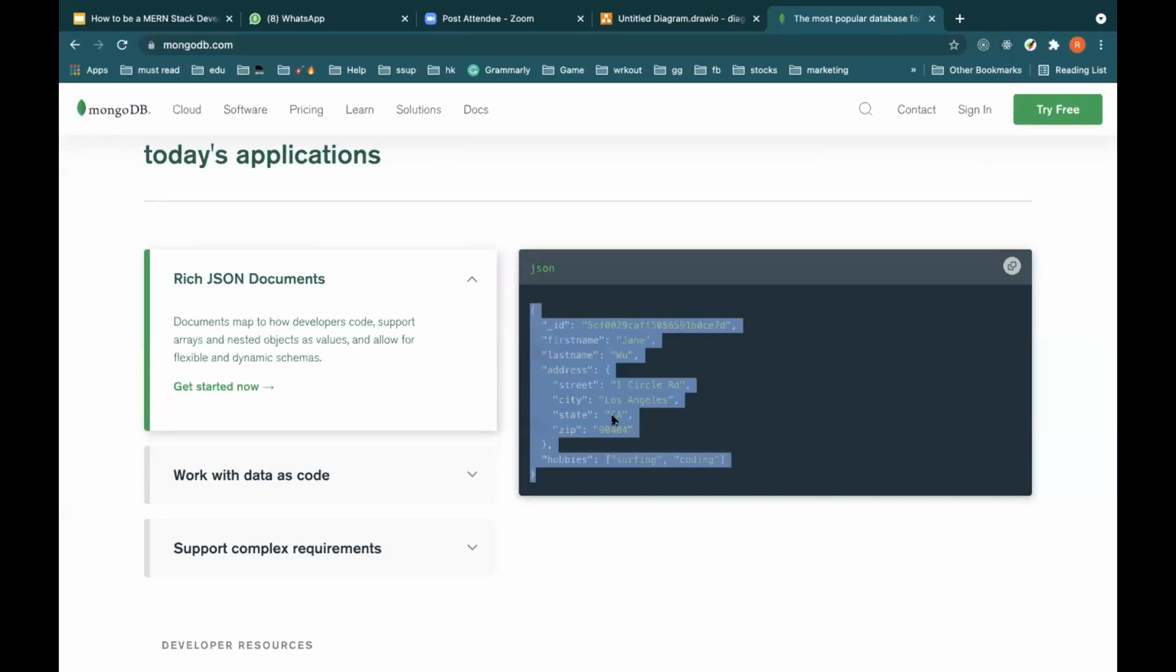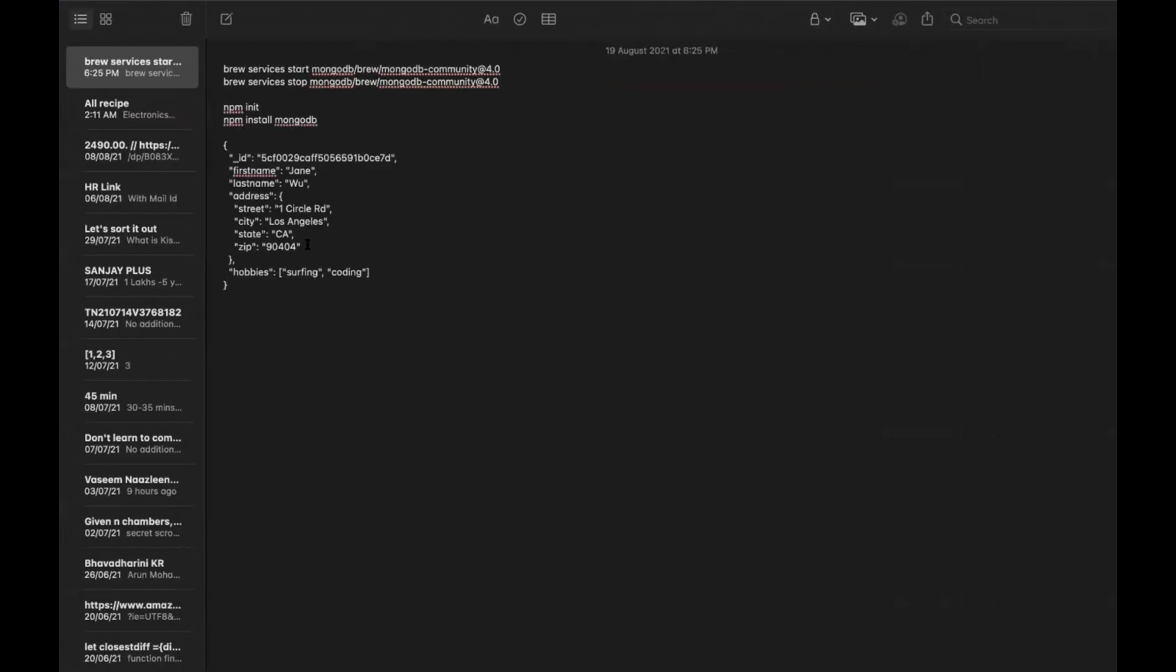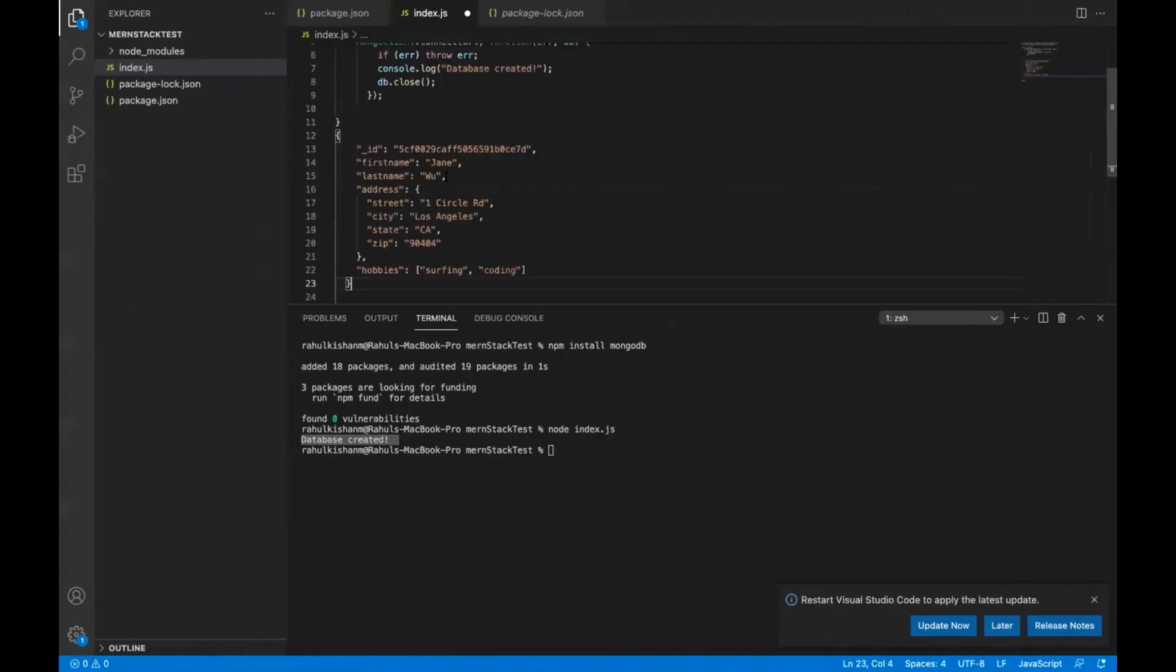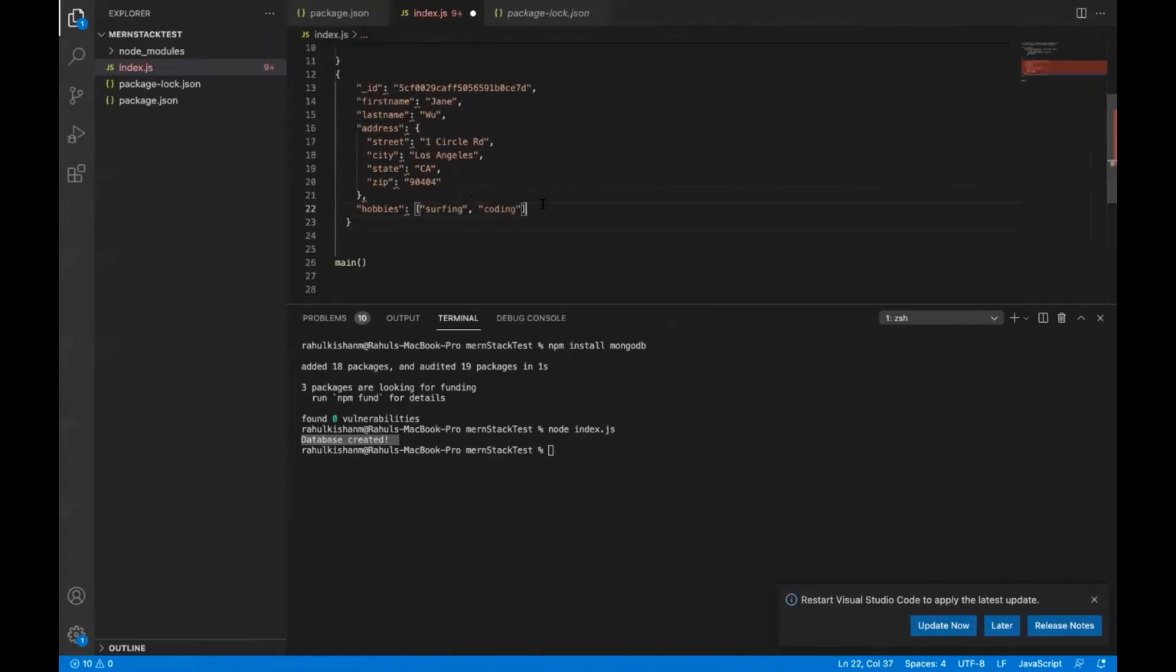If I just copy this, and this can also have, okay, not this one. So even I can say this some key equal to some. So it can go to any structure, however much nesting it supports, MongoDB will support it.